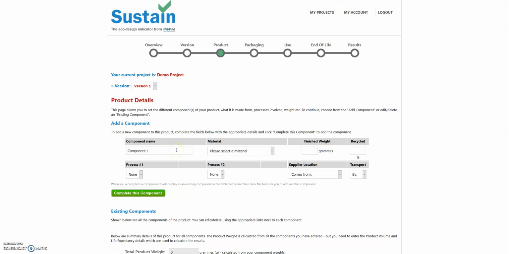Sustain works on the basis of a bill of materials, so you describe your particular product in terms of components, parts, materials, weights, recycled content, processes, etc. So as you can see here, there's this very simple screen where we put information in. You give a component a name, so that can be free text. Let's call it component 1.